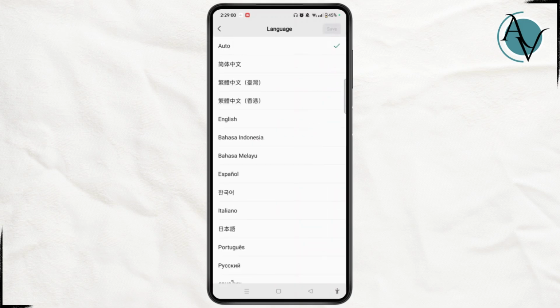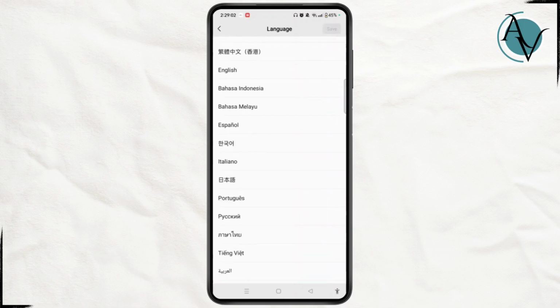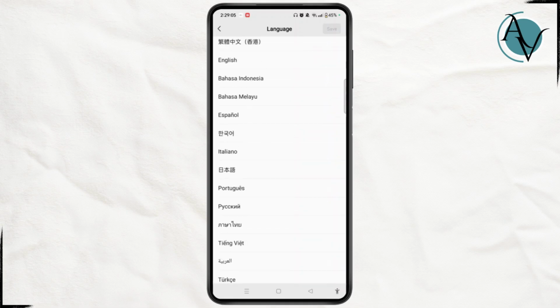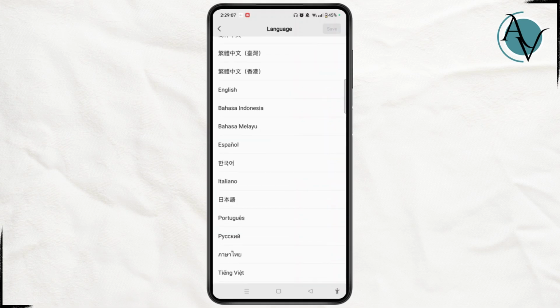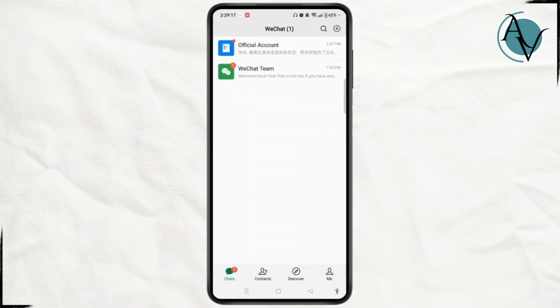Currently, it has been set to Auto. You will get different kinds of languages listed over here. Choose the language according to your convenience. For me, it's English, so you need to tap on that particular language and then tap the Save button at the top right once you are done. And with this, you will successfully change the language in WeChat.